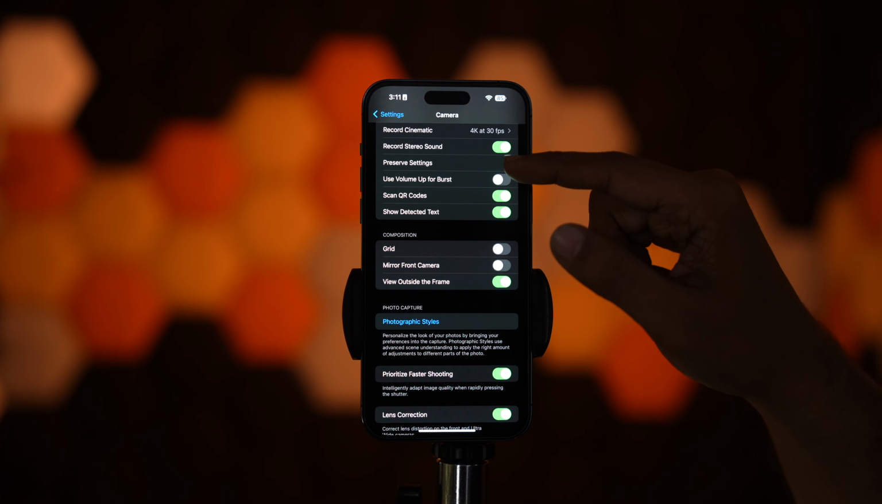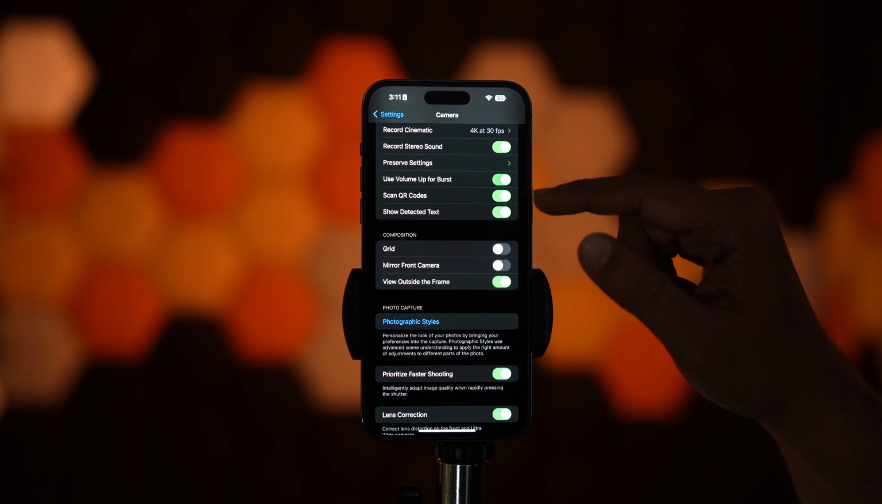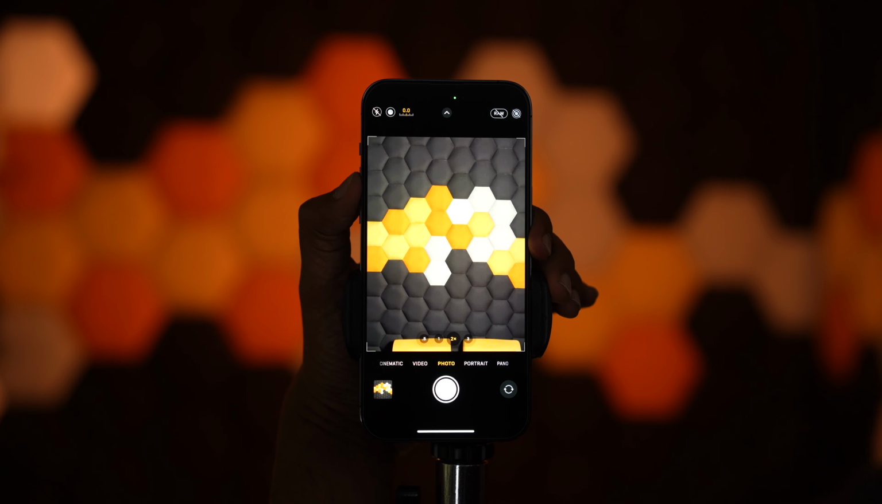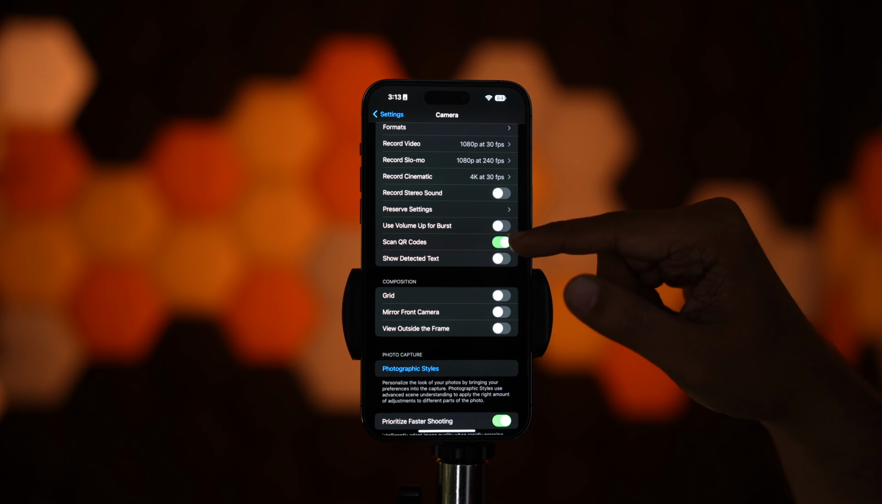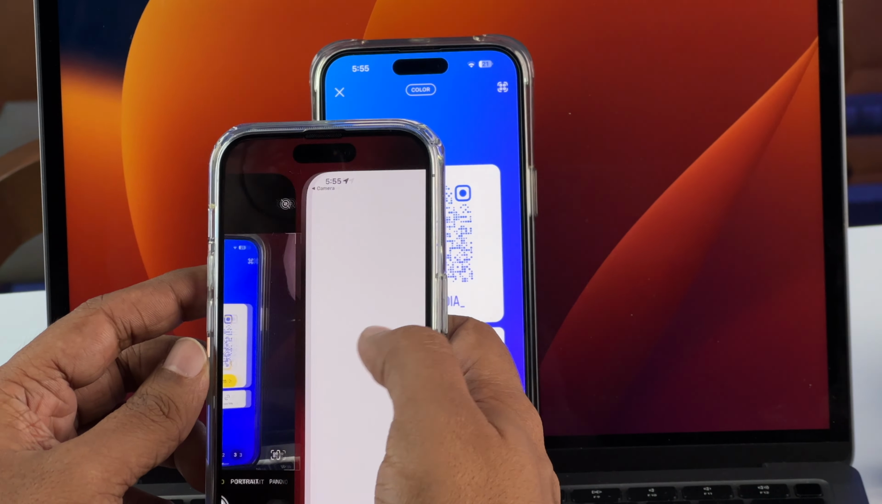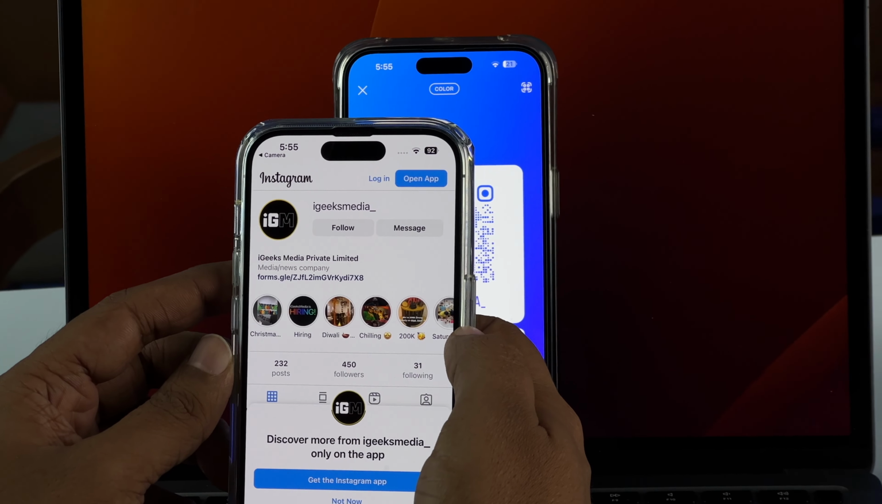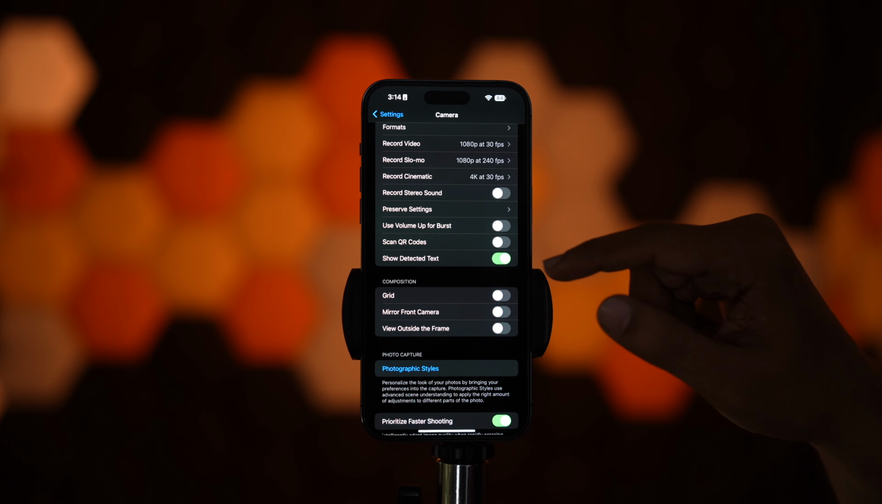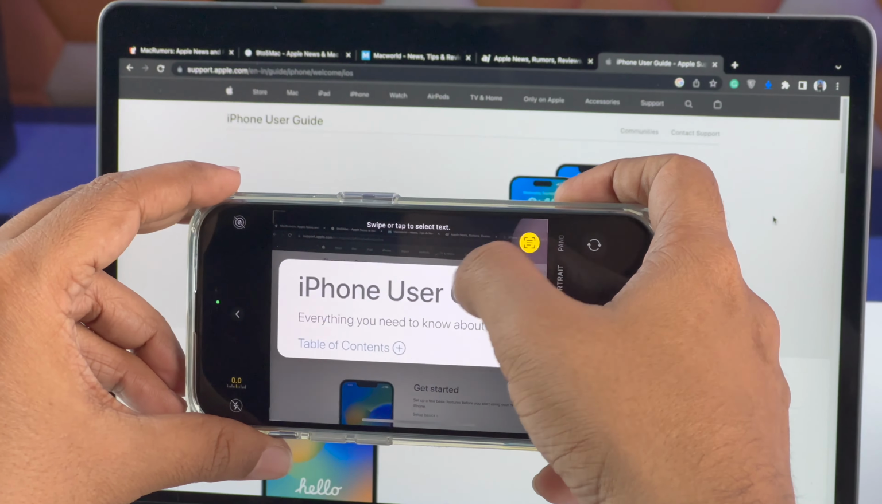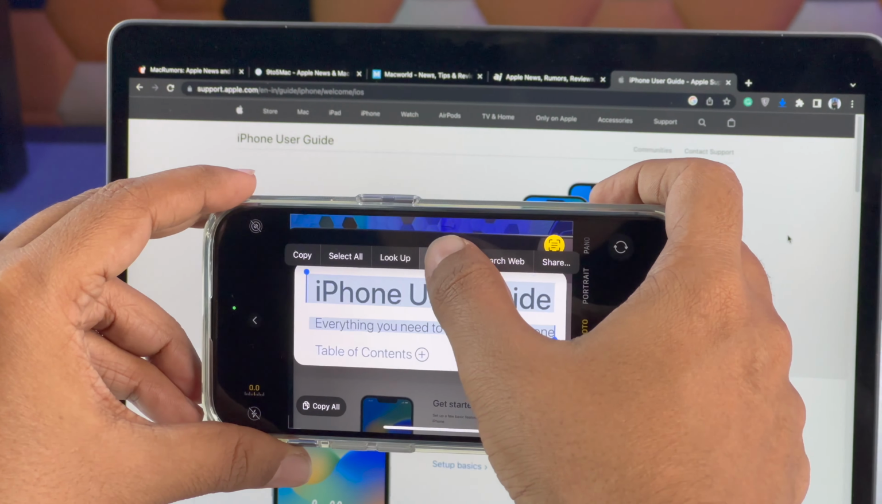Next setting that we have is use volume up for burst. Once we turn the setting on, we can take multiple photos while pressing the volume up button. Next option is scan QR codes. That means now you can go into a camera setting and directly scan the QR codes from your camera menu itself. After that, we have show detected text. With this option on, you can live translate whatever your camera is capturing.